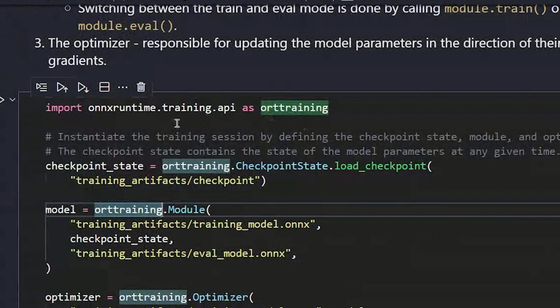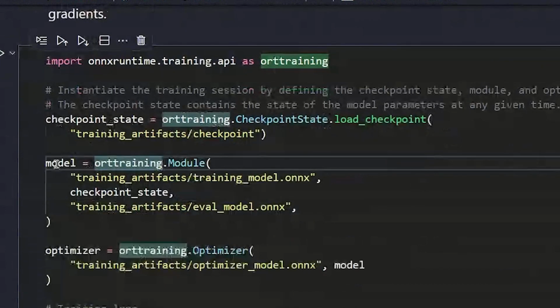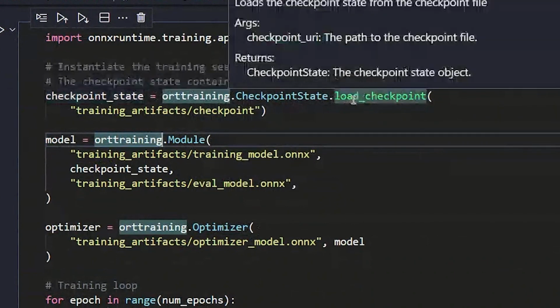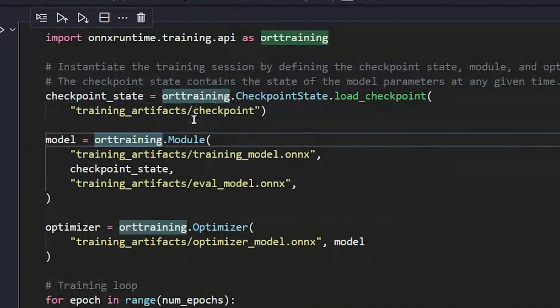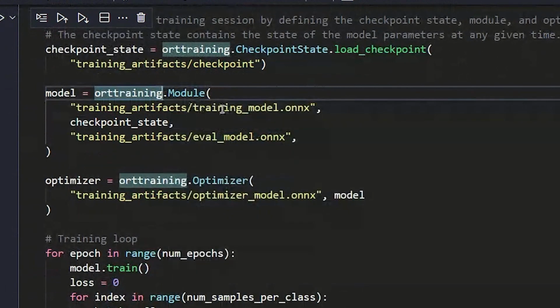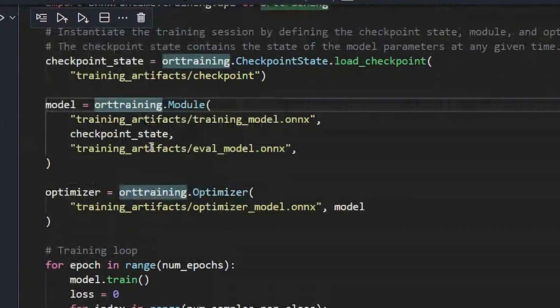So we import ONNX Runtime.train.api. And there are 3 important classes that the training API exposes. The first is the checkpoint state. The next is the module, and the last is the optimizer. The checkpoint state can load the checkpoint artifact that was generated earlier and loads all the model parameters defined within the checkpoint artifact.